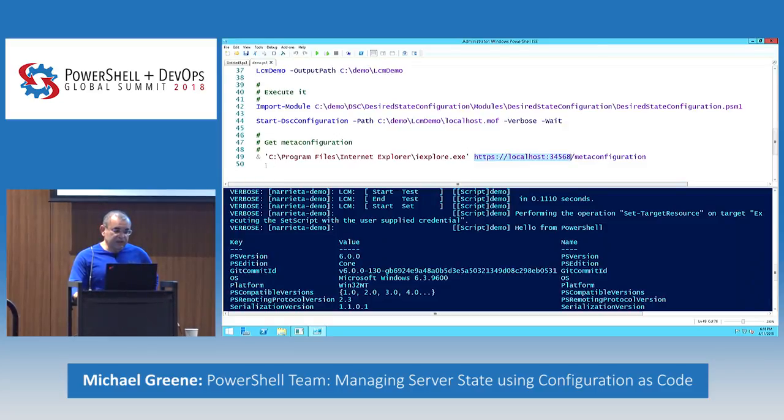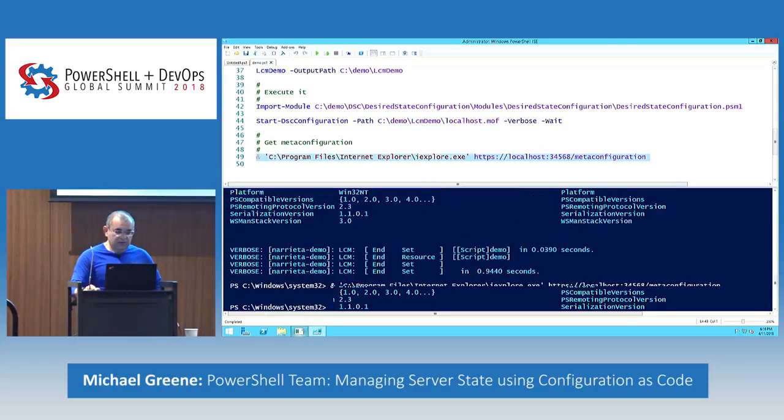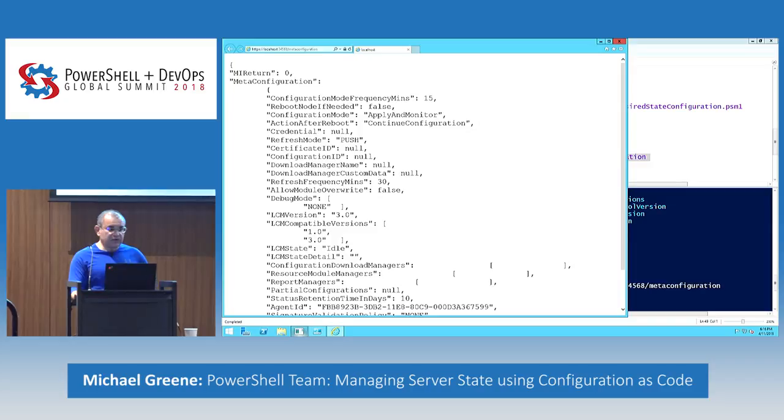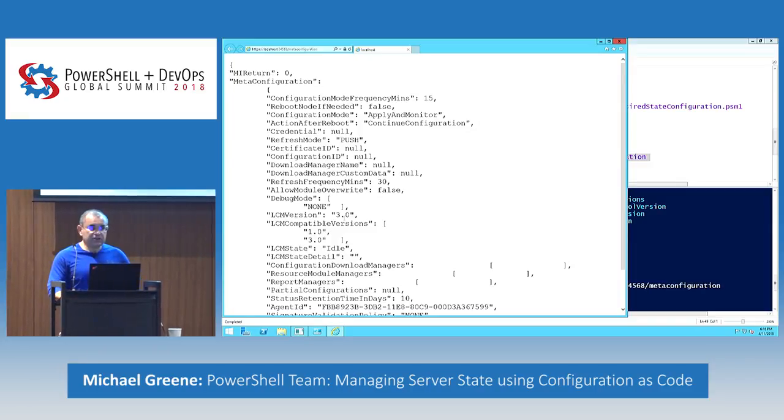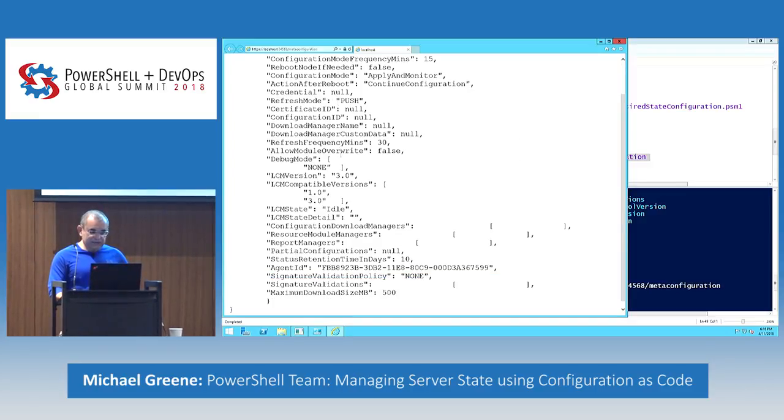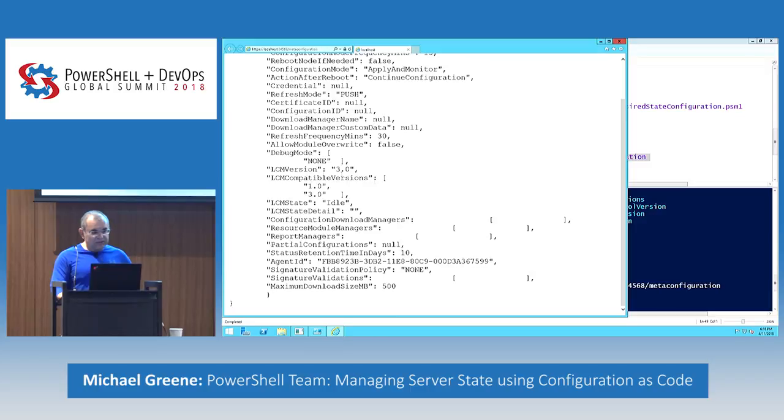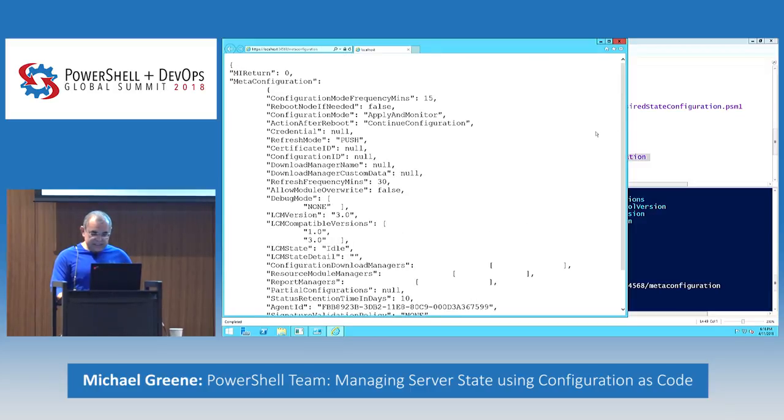This is a very simplistic example again. Now, you could use the browser to query for meta configuration. You can see how early the work is. Everything is badly formatted. But the meta configuration is there.